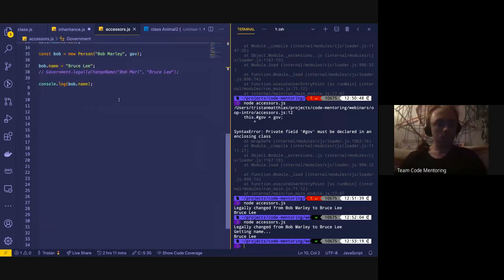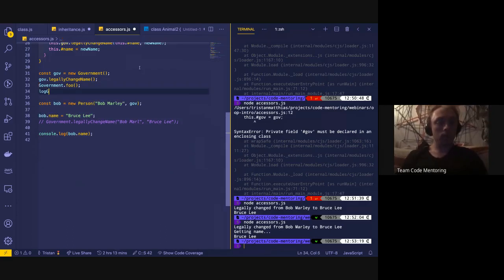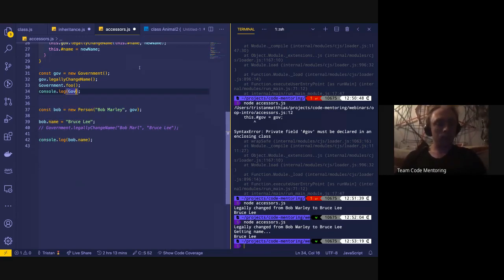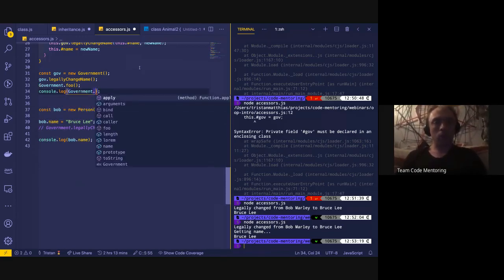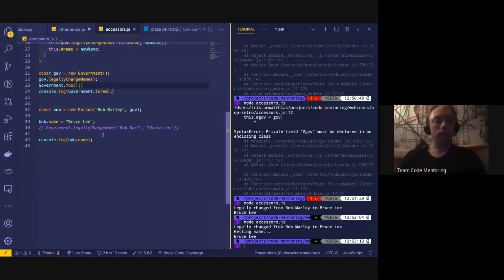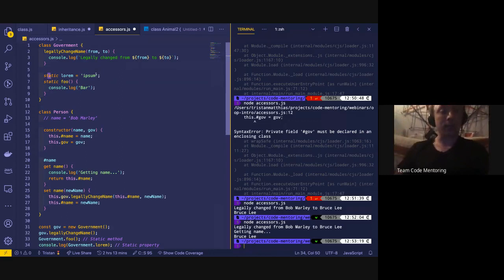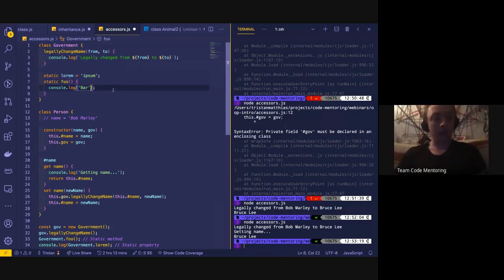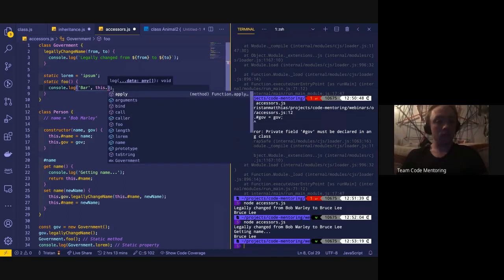Right. So I can come down and go log government dot lorem. Both of these, foo and lorem, are what we call static properties. So in this case, the first one, it's a static method. And the second one, it's a static property. And yes, static methods can also access the static properties. So I can come in here and go bar this dot lorem.